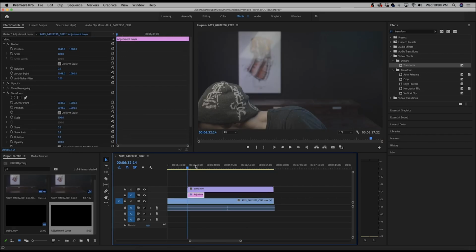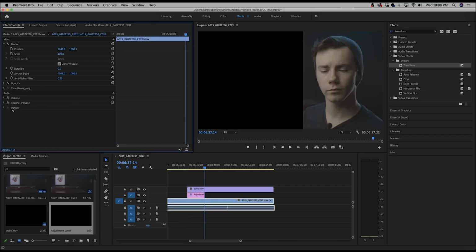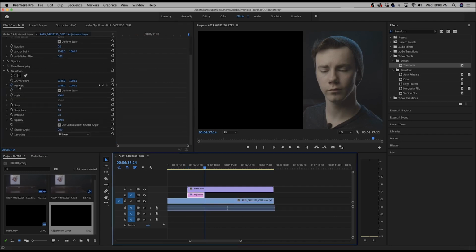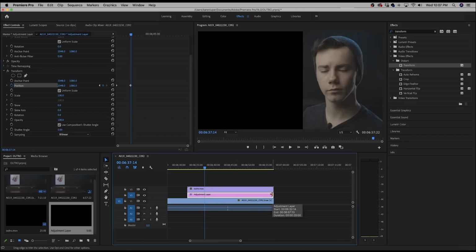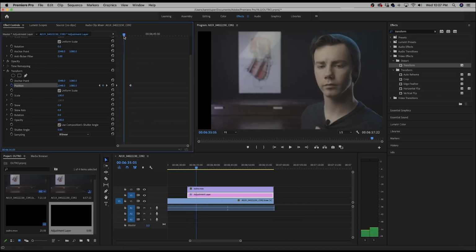Use the up arrow to go to the beginning of your adjustment layer. Make sure to hit position on your transform effect. Don't hit position on the adjustment layer's motion itself. Make sure that it's on the transform effect or else this won't work. Hit the stopwatch on position. Now use the down arrow to get to the end of your adjustment layer. Make sure that adjustments are selected and hit this button. That'll add another keyframe. Now what you want to do is drag your adjustment layer out to the end of your timeline. And now it's all good and ready to go.